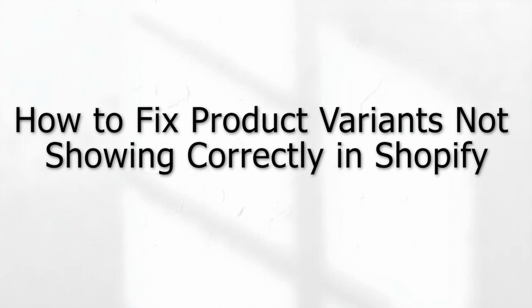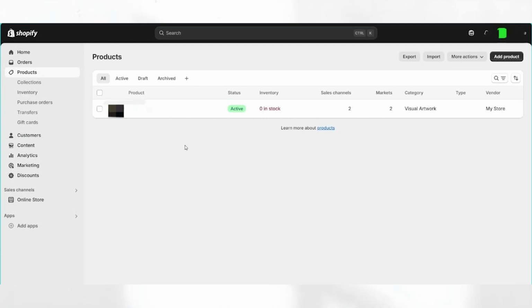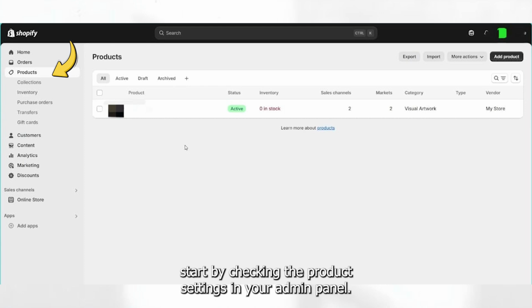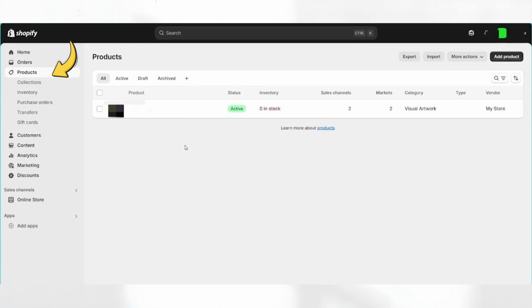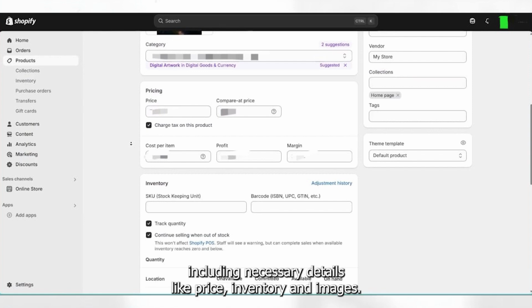How to fix product variants not showing correctly in Shopify. If your product variants aren't showing correctly in Shopify, start by checking the product settings in your admin panel. Make sure all variants are properly added, including necessary details like price, inventory, and images.